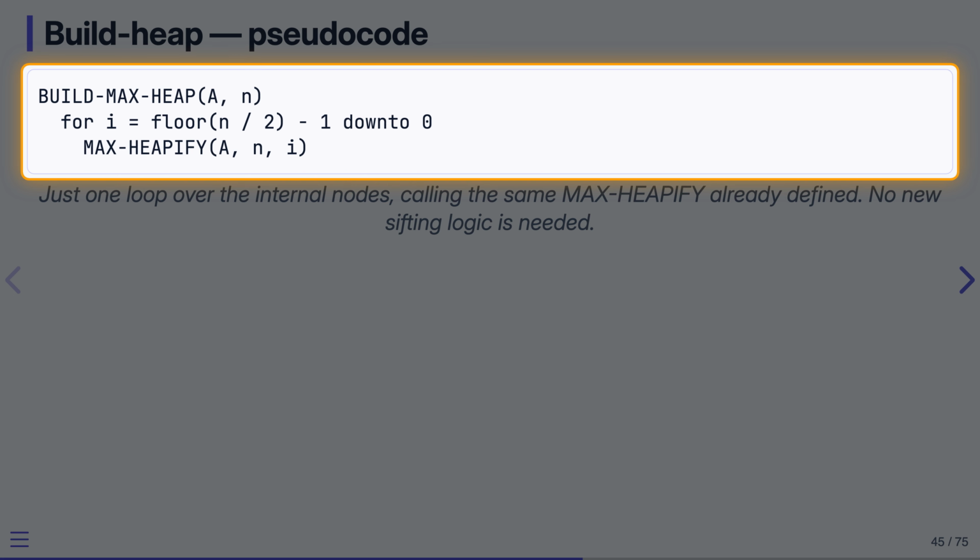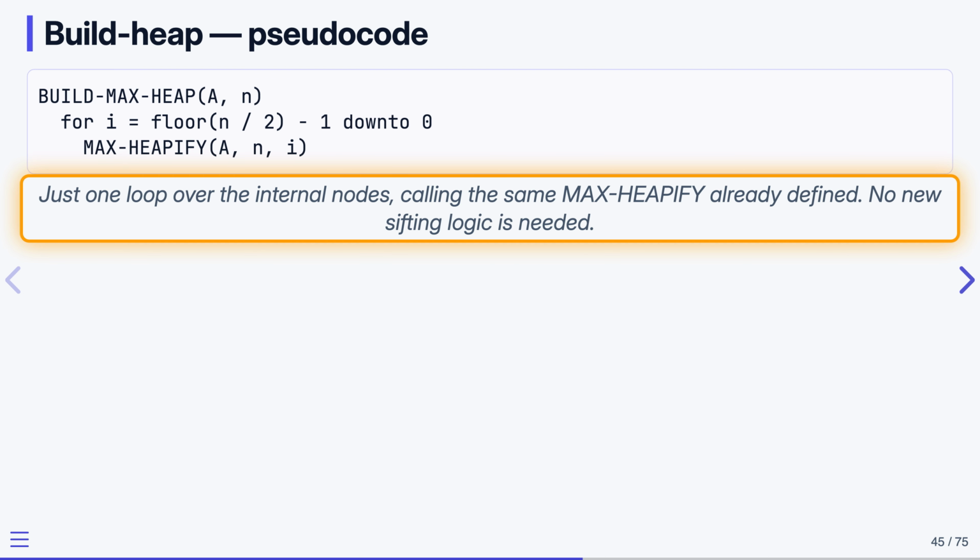The pseudocode is tiny. One loop, starting at floor of n over 2 minus 1 and counting down to 0. For each index i, it calls Max-heapify. That is the whole of build-heap. It is just one loop over the internal nodes, calling the same Max-heapify we already wrote. No new sifting logic is needed.